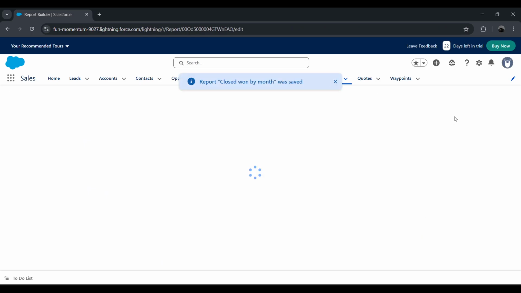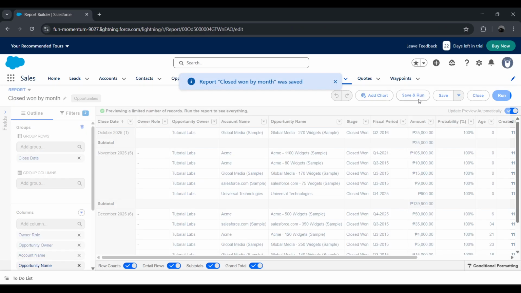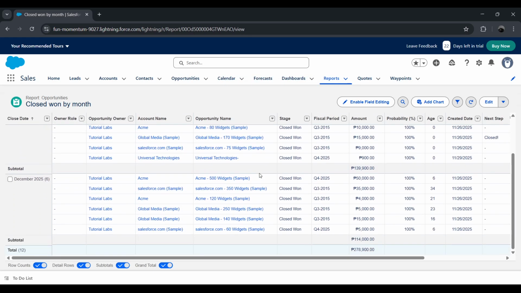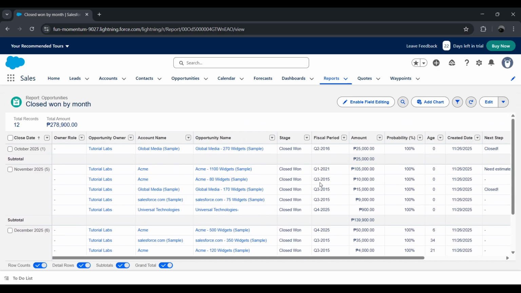This saves your report and immediately runs it, showing you your closed won opportunities broken down by month with the total amounts summed up. And there you have it, a fully functional monthly closed won opportunities report that you can run anytime to track your sales performance.